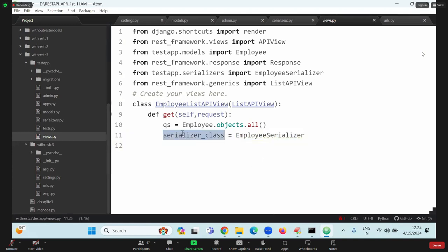Not required. Whenever I give the variable, that variable will take care of those things.